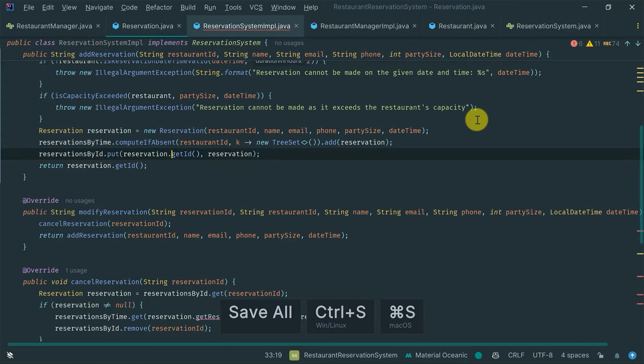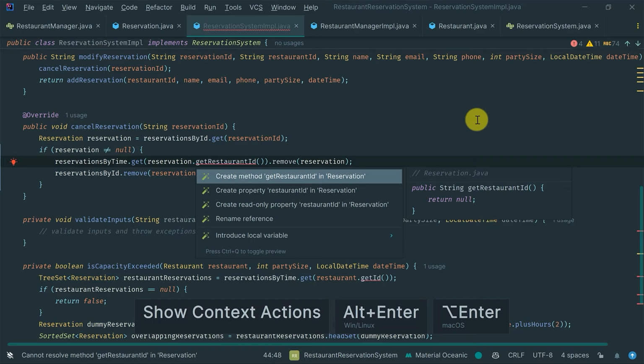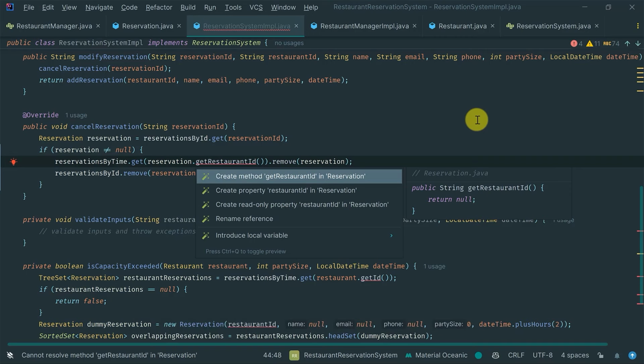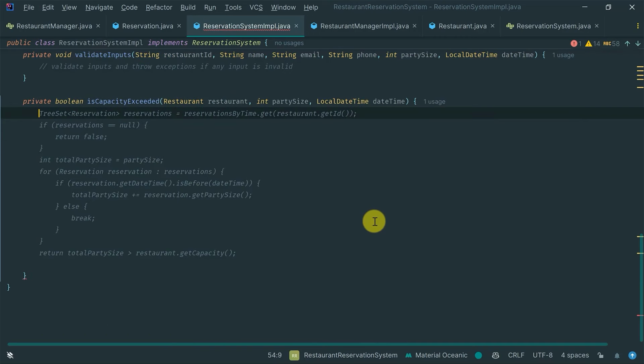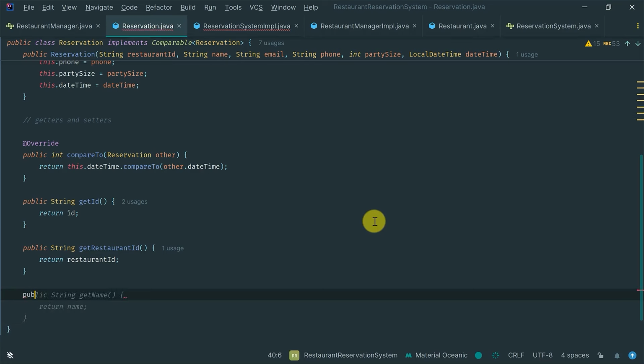Okay. All right, so what else do we have here? There is another issue, restaurant ID. Okay, let's create the method there. I need to have a method on the reservation, which I'm going to call public boolean intersectsWith, okay? And it's going to get another reservation.